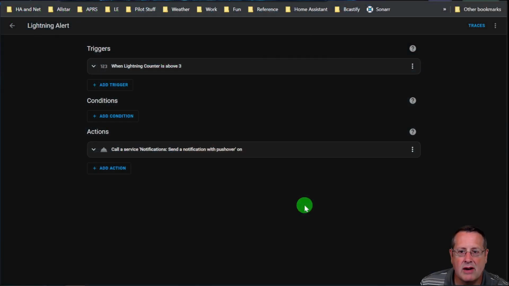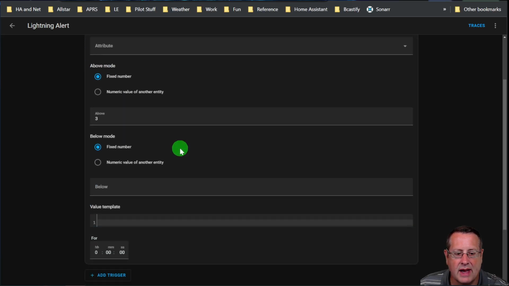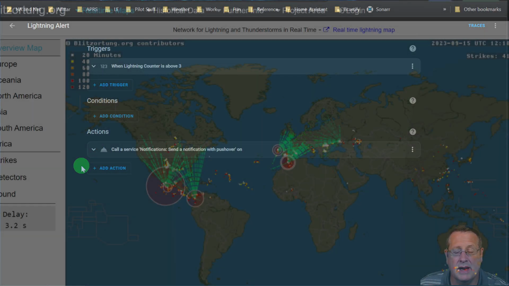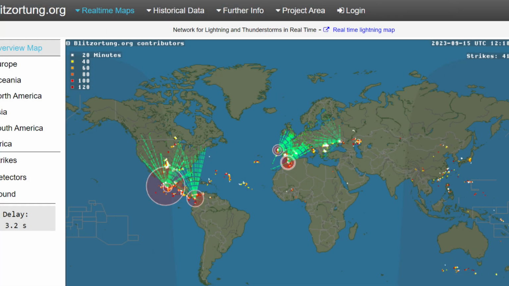Now, I've shown you a bunch of complicated type automations. There are simple automations that I use on a regular basis as well. This happens to be one of them. This is a lightning counter. And what it's doing is looking at a lightning sensor. I use the Blitzortung lightning sensor, and that's an integration in Home Assistant.